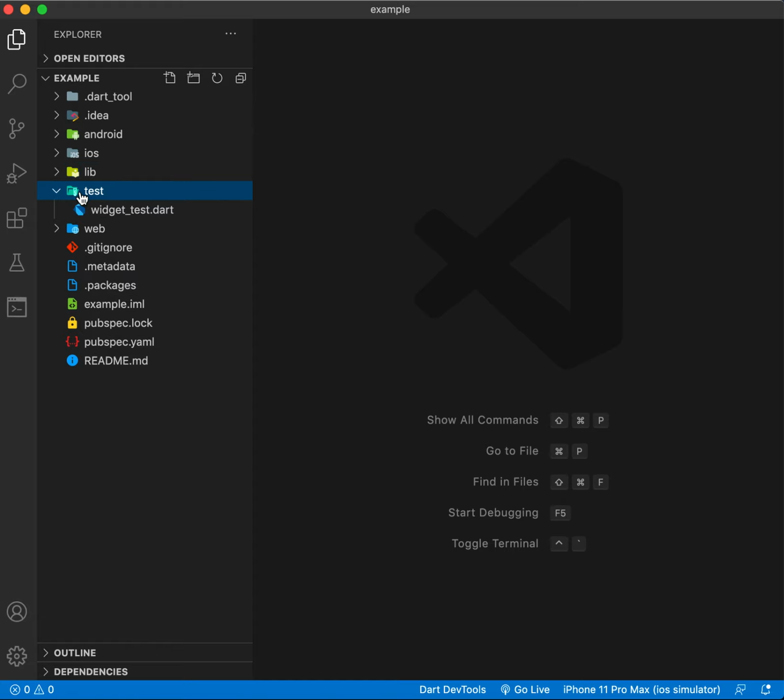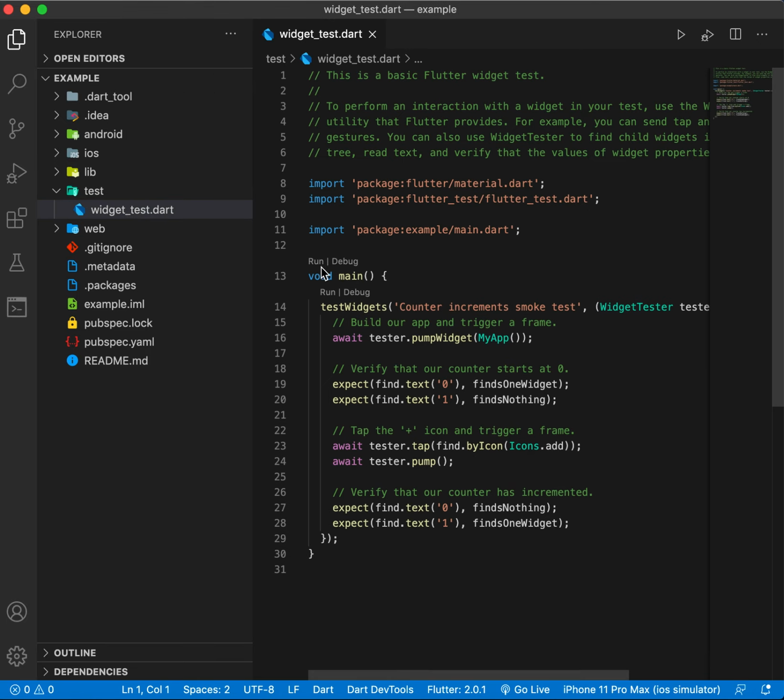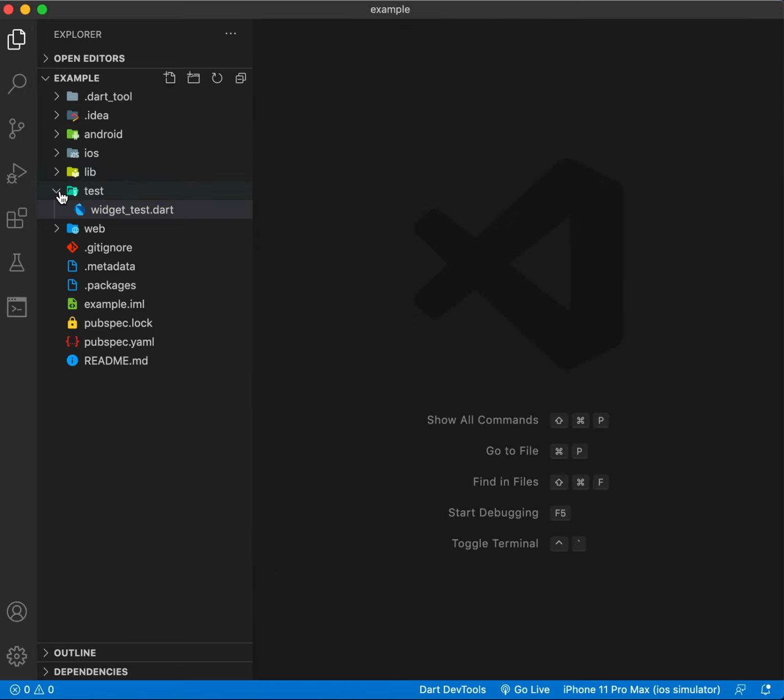Let's come to the test. The test is basically for writing tests in Dart, similar to instrumented tests in Android using Espresso. So basically you write a test for your Dart project. This is also automatically generated, but you can work in it as and when it is needed.